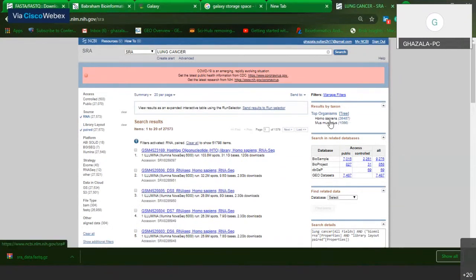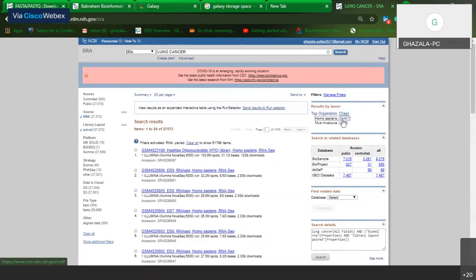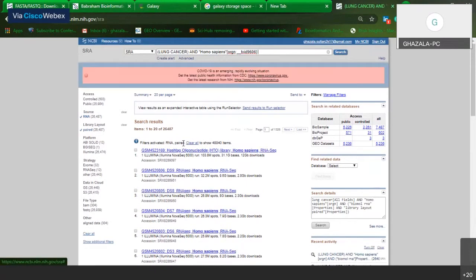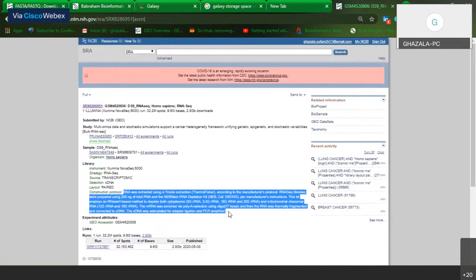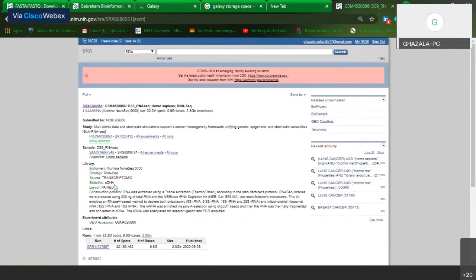And then you can also check the organism. Different organisms are given here, so you can select the organism and go to the data. Practical sessions are more interactive, so I will take more time here. Let's say you have selected Homo sapiens and some RNA sequence data. Here you can get brief information about what data you have in this data set, the construction protocol for this sequence data, and the project ID. All the filters you have applied will be mentioned here, like RNA-seq data and paired layout.